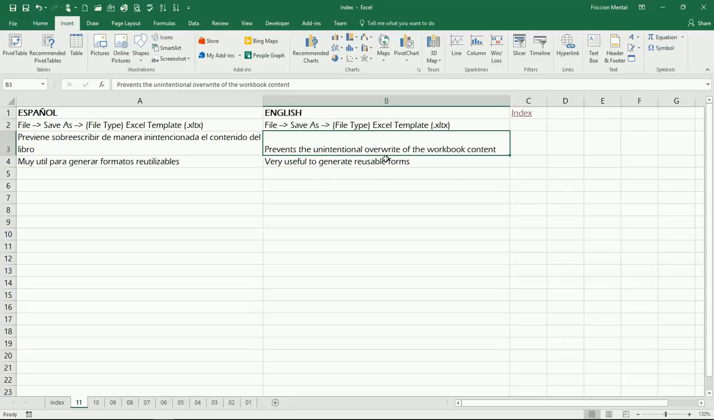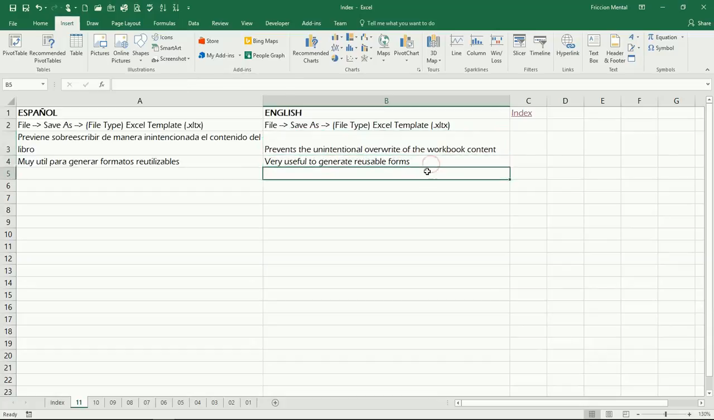So again, for generating reusable forms or forms that are used by several users, creating a template can be very useful.